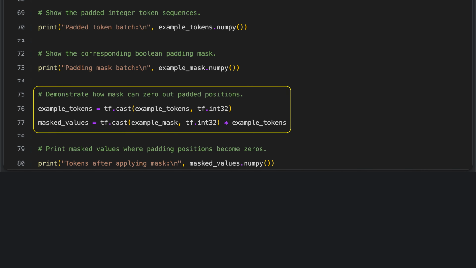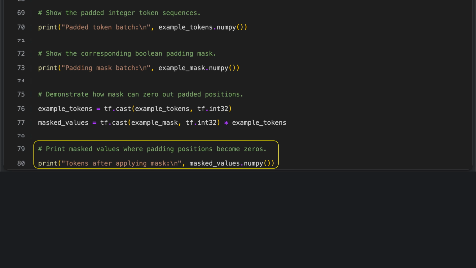We first convert the example tokens to 32-bit integers so their data type is consistent for later operations. We do the same for the example mask, which is a Boolean array where true marks real tokens and false marks padding. Then we multiply the token array and the mask element by element. This multiplication sets all padding positions in the token array to 0, allowing us to ignore padding during further processing or analysis.